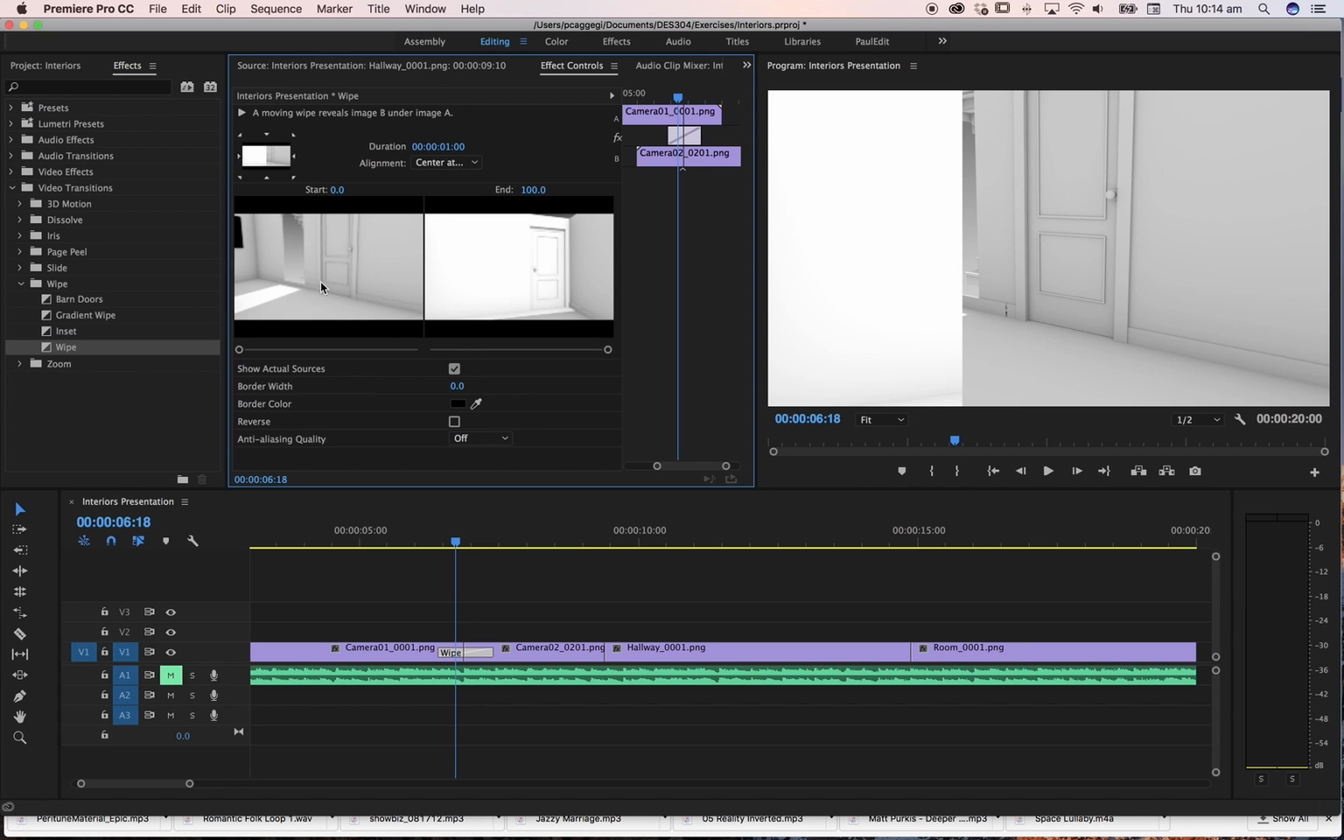You can show the actual sources, and so you can actually see. And you can even do things like start a transition midway. And so as the transition begins, that's where it would begin. But it's generally a good idea to have it start at 0 and end at 100. You can also do things on this particular transition, and you'll have different options for different transitions, but you can have something like a border width.